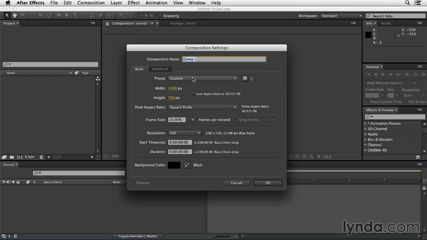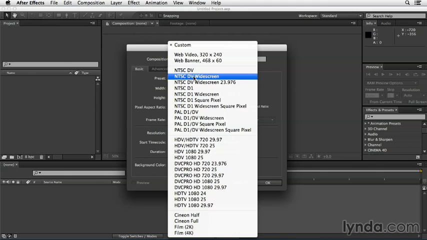Now, if you click on the Preset pull-down, notice it's divided up into different sections. The top here is for web settings, and then NTSC and PAL, these are for standard definition broadcast settings. Most people now are working in high definition, and so the next section here focuses on high definition. The bottom section here allows you to set settings for film.